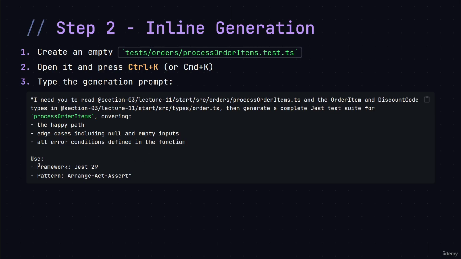And here we tell it to use Jest 29 as our test framework, and then arrange, act, and assert as the pattern. Now let's go ahead and try it out in Cursor. Importantly, I've uploaded the slide deck to the resources section of this lecture, so you can go ahead and download that, because it's convenient to copy things like file names and the prompts instead of typing it out yourself.